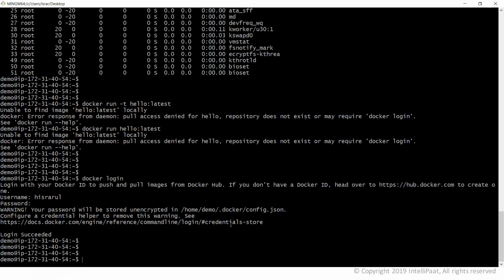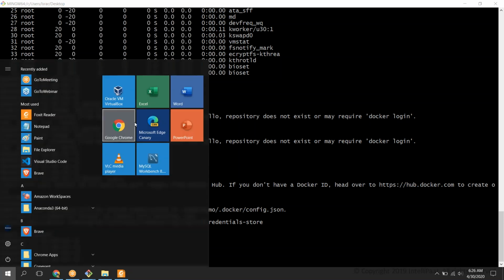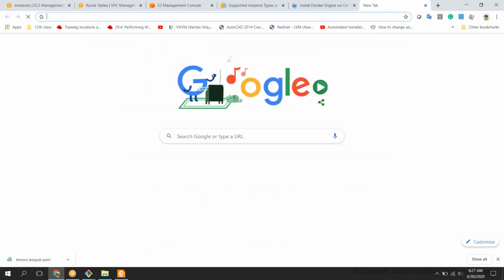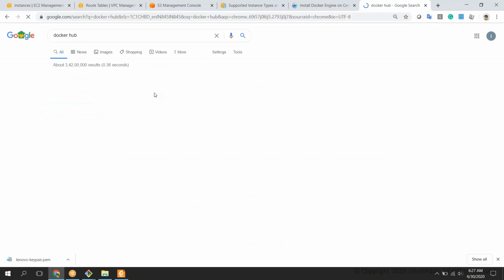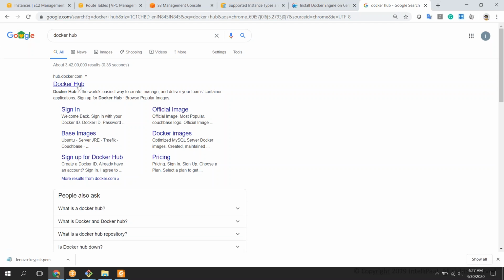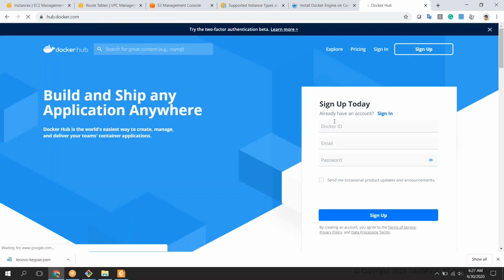So if you are not aware where it is, you can always open Chrome and go to Docker Hub. This is a Docker registry where all the images are available by default, and you can create your account at hub.docker.com for free. There is no restriction. You can always sign up, and I have given my username and password and logged in successfully to this machine.